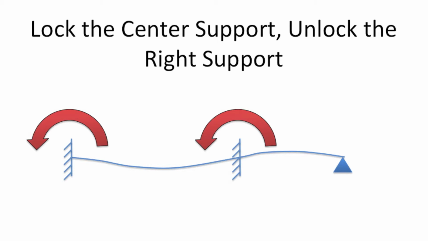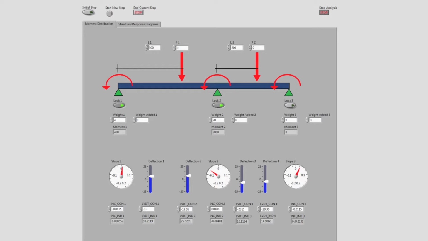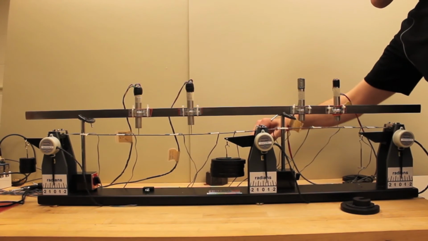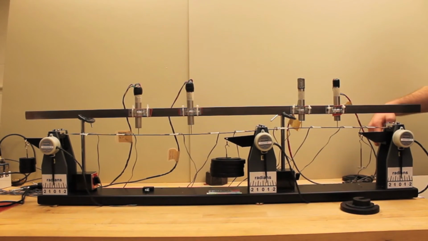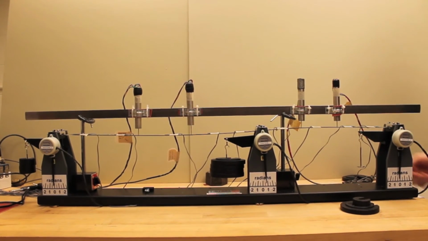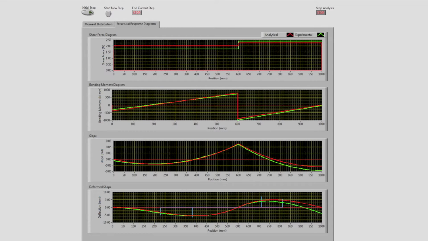Now we will lock the center support, unlock the right support, and repeat the procedure we performed on the left span of the beam, once again on the right. The center support has been locked and the right support has been unlocked in the LabVIEW interface. Notice how support C is experiencing some rotation at this point. You will be able to see the beam adjust as the right support is unlocked. The diagrams over the left span of the beam remain unchanged. However, the moment at C of the right span is now 0 due to the release and rotation.